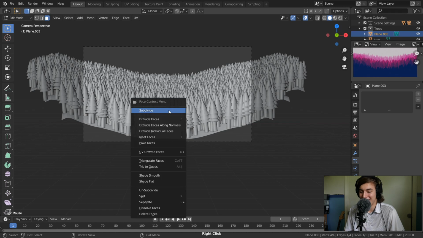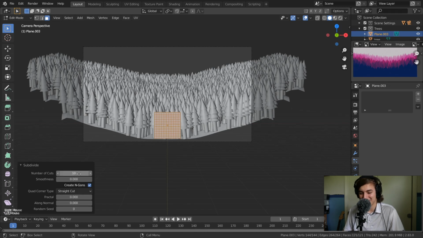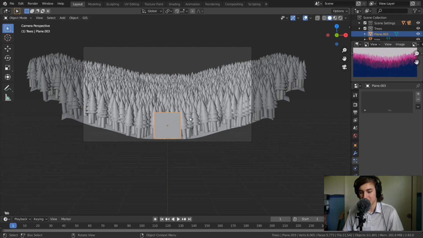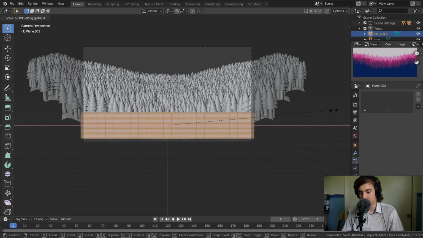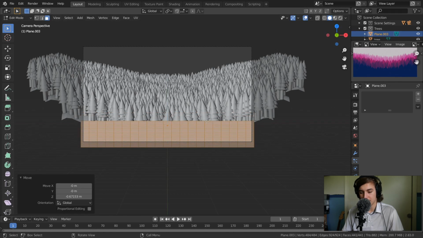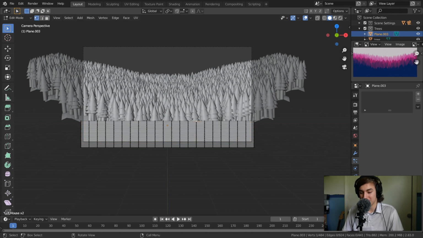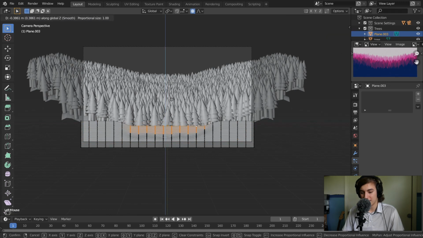We're just going to subdivide it. That was a waste of everyone's time. 20 subdivisions. We're going to scale this along the x-axis so that it increases. Grab it, move it down, and basically, that's actually all you need to do. What I was going to originally do is select these vertices, go into proportional editing, and move them down.